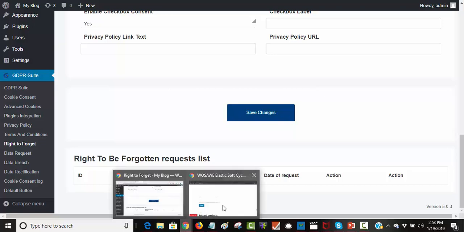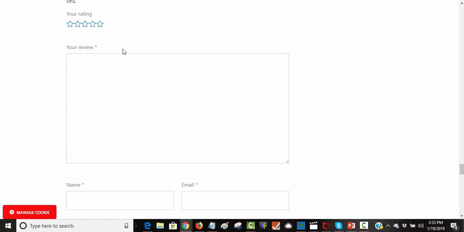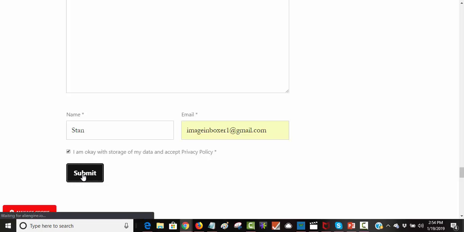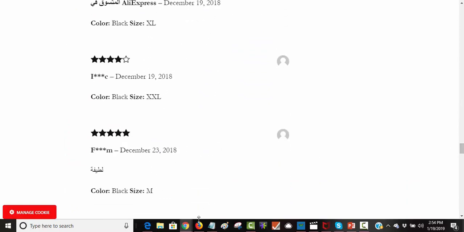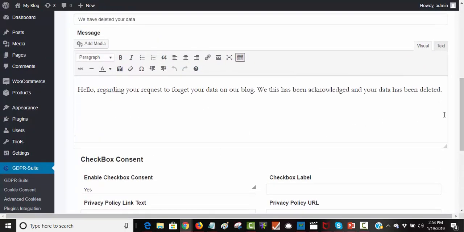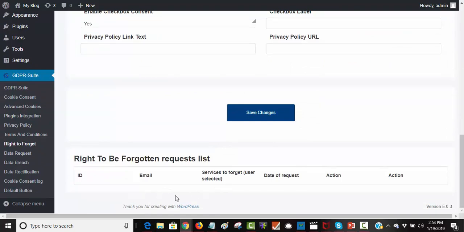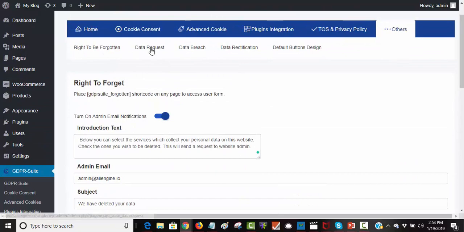Okay, let me come here and I will try to leave a review. So this is an awesome product. And I will accept the terms and click submit. Okay, we just left our review right now for this website. Based on what we're talking about, the right to be forgotten, I will still request for my data to be deleted, and it's gonna appear here. So the next tab is data request.